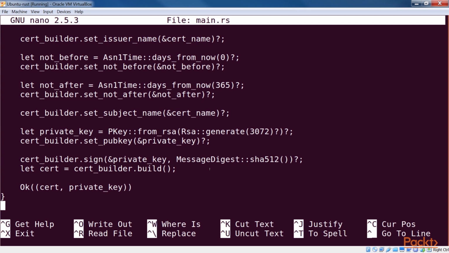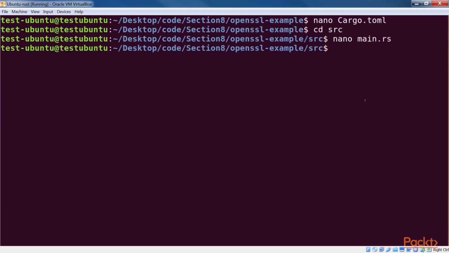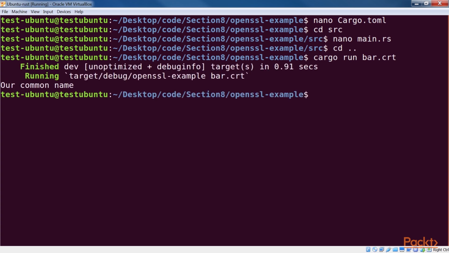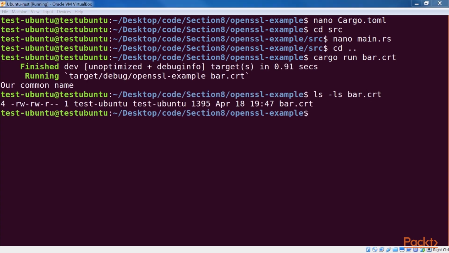We convert the certificate object to PEM encoding and write it to a file on the disk. The next step is reading the subject name programmatically. For this, we use the subject_name method on the certificate object and print it out as a string. This should match the subject name we set earlier. This is how we can run this using Cargo. Note that this creates a certificate named bar.crt in the current directory.